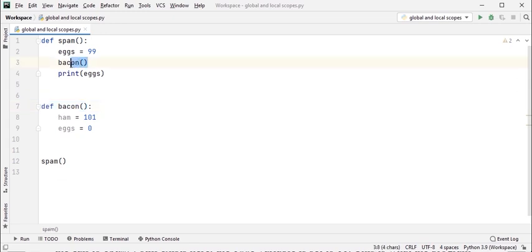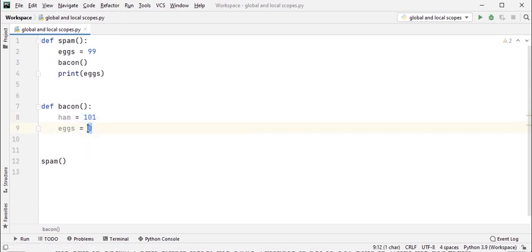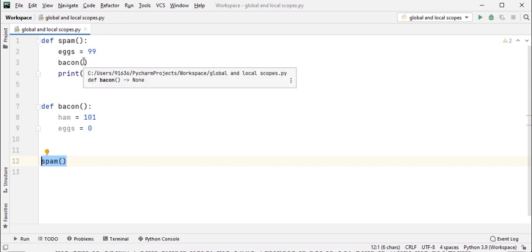And then, because in the bacon function I have not used any return statement, you can see here the ham variable I used and put the value 101 is not highlighted, because I have not used it anywhere. And also the x variable in this bacon function's local scope is not used, because it is not highlighted.